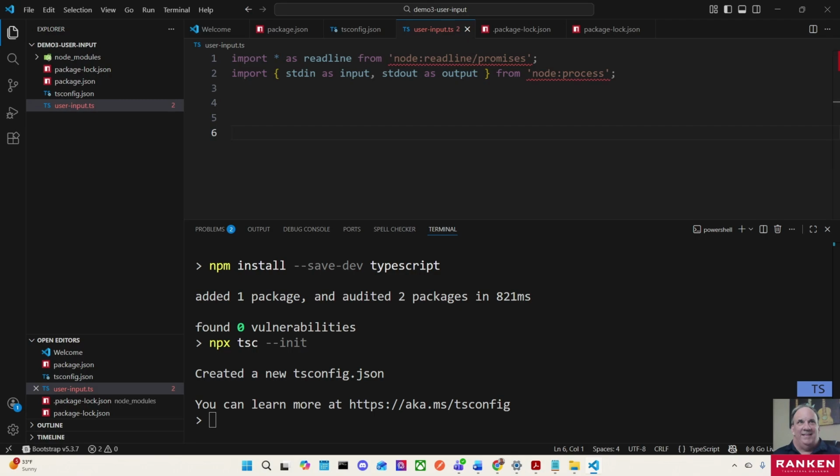And then we want to go ahead and create what's called an interface. So we're going to create an interface now with our input and our output. So we use readline.createInterface, and we pass in both the input and the output. We have two variables, input and output.